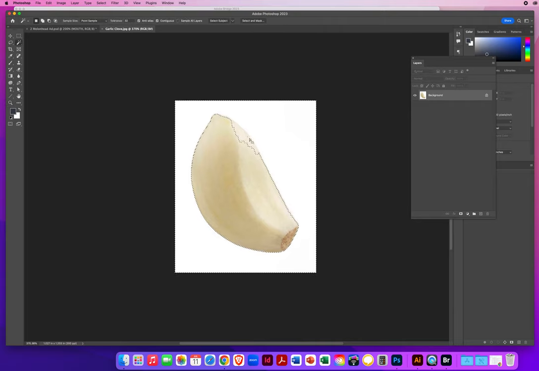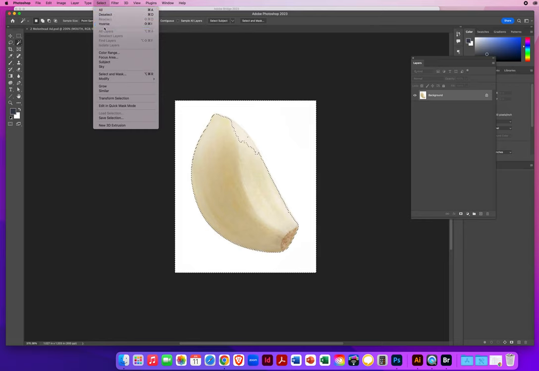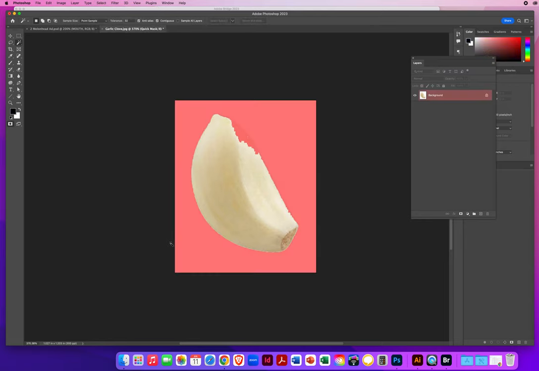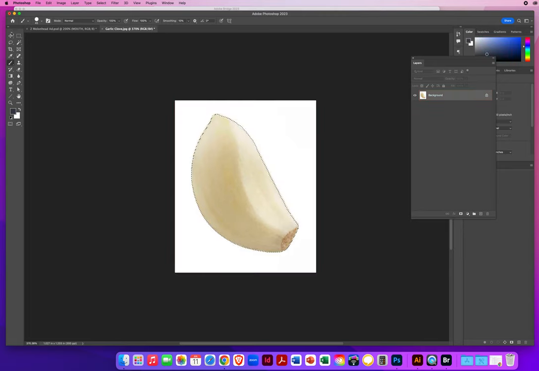Ooh, that kind of carves into the garlic clove. So here's how I fix that. The magic wand selects areas of value. The white is pretty close to that bright part of the garlic clove, so it didn't work very well. Not a problem. Select menu, inverse, Q for a quick mask, D for default colors, X to switch to white, and I just take my white paintbrush and I say, don't cut off that part of the garlic clove. I want that. Q for quick mask, there's my garlic clove.